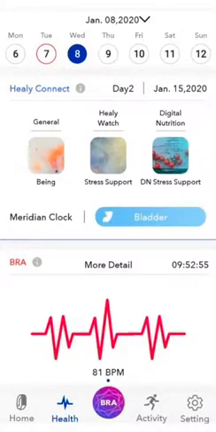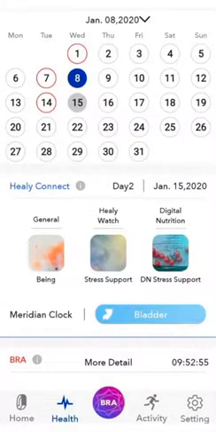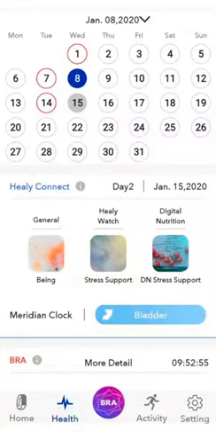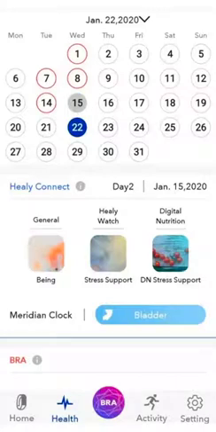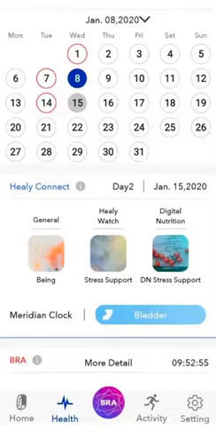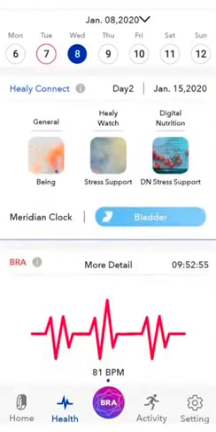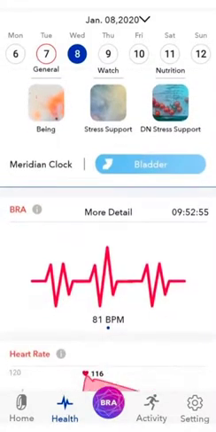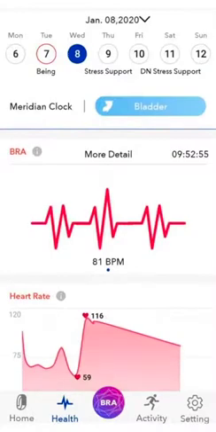Scroll up first and open the full calendar. Here you find the days on which you have performed BRA measurements marked with a red circle. All other calendar days are circled in gray. Tap the individual days to see the details of the measurements. After you have selected a day, scroll down to see the results in detail.